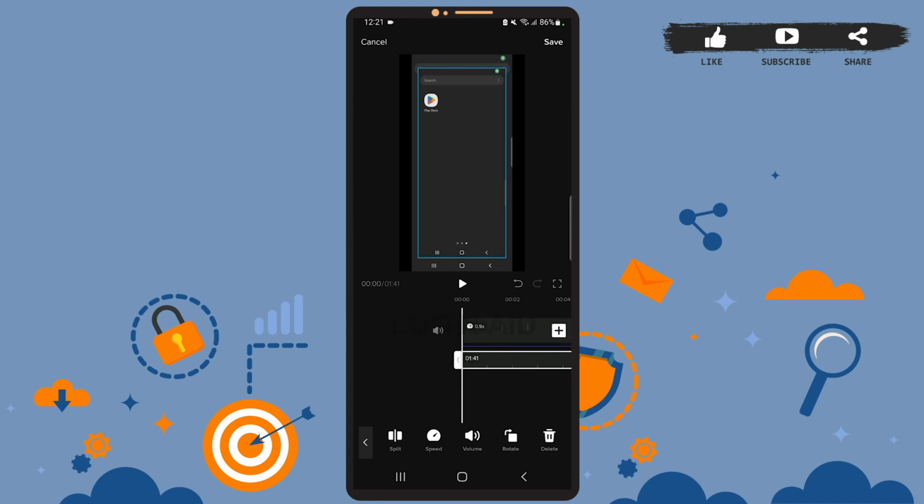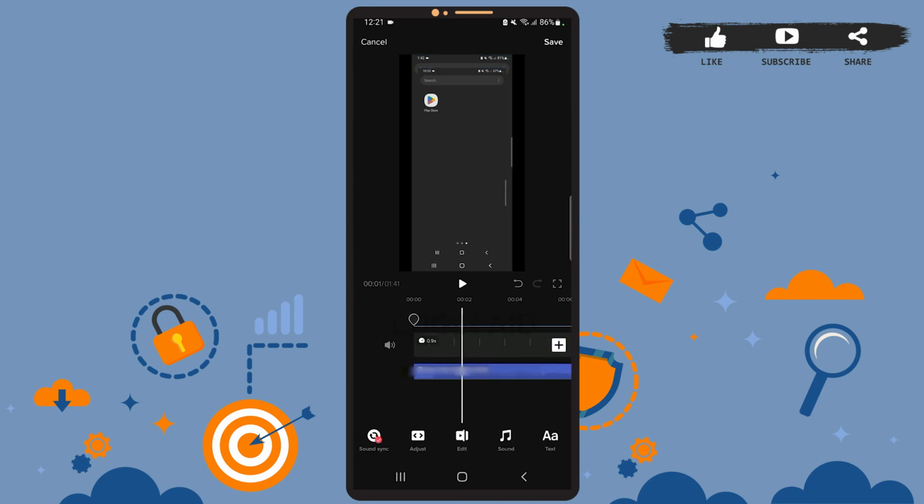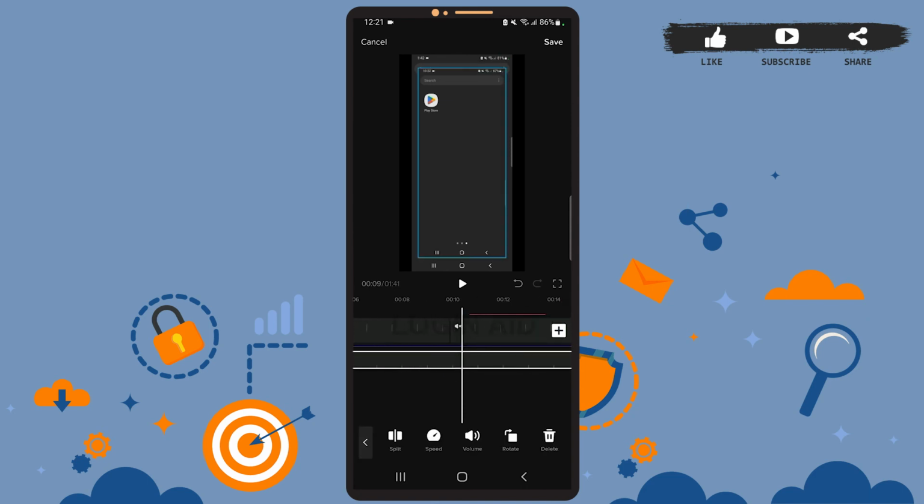And you can start editing them simultaneously. You can drag and trim this video if you want to. You can also adjust the position of the video like this. Also, you can use all the other features that I just described to you. So these are all the features in TikTok Studio Editor that you should know about.